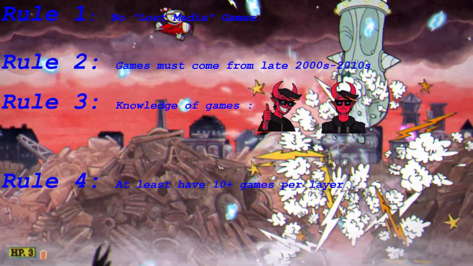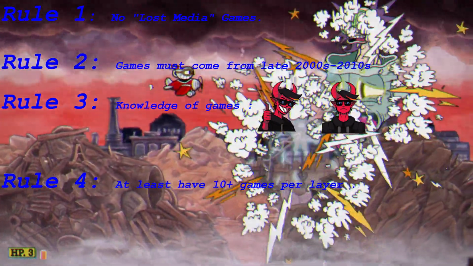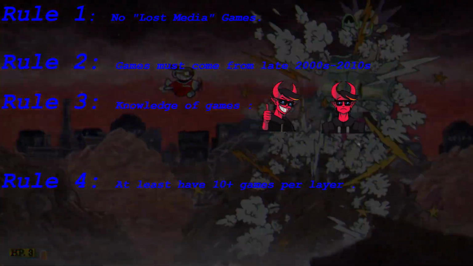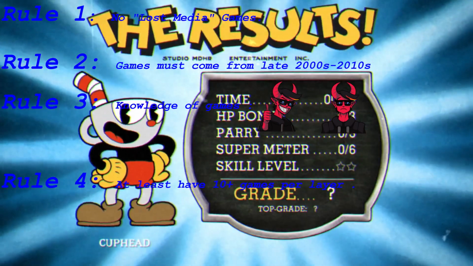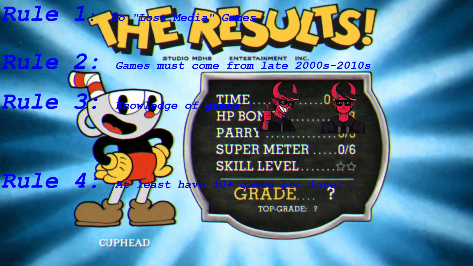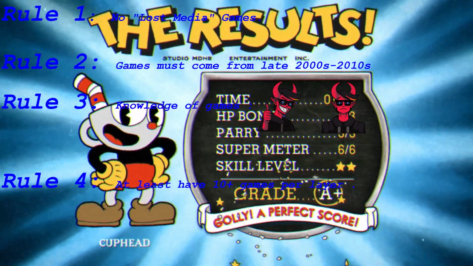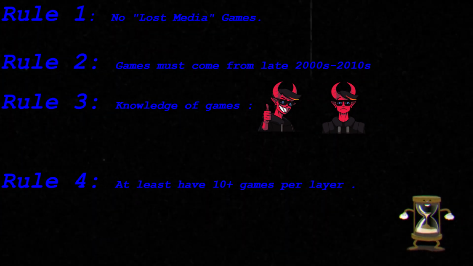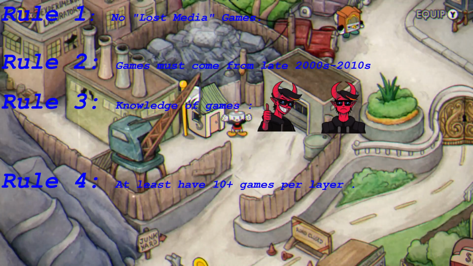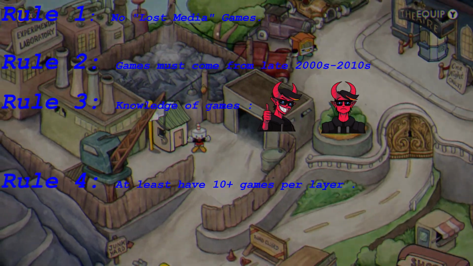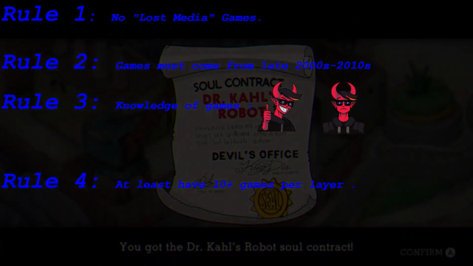Rule number 4. I will try to make every layer have at least 10 games. As of now, I'm pushing for 20 entries per layer, but this might get very difficult for deeper layers. With that said, grab a snack and a drink, put this on your second monitor or in the background because it's going to be a long journey. And welcome everyone to the Gen Z video games Iceberg Explained.